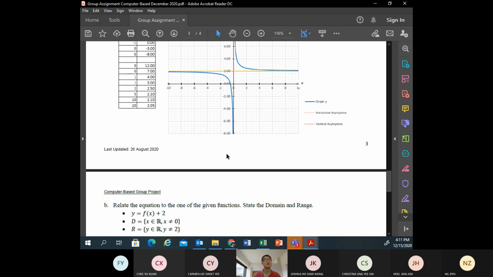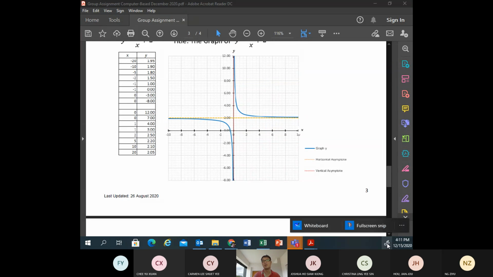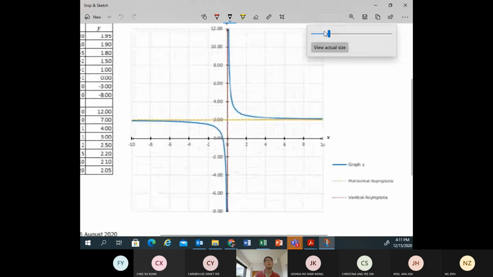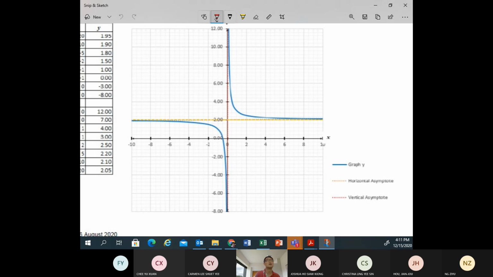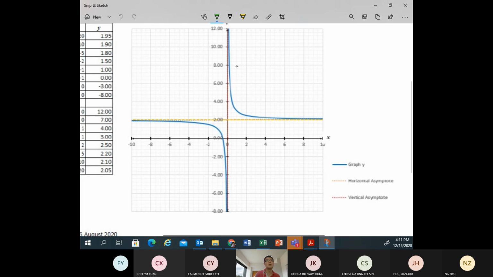Now how to find the domain? From here we know that we are going to refer to the domain as the x, right? So to find the domain, from the graph here, we are going to put down here.